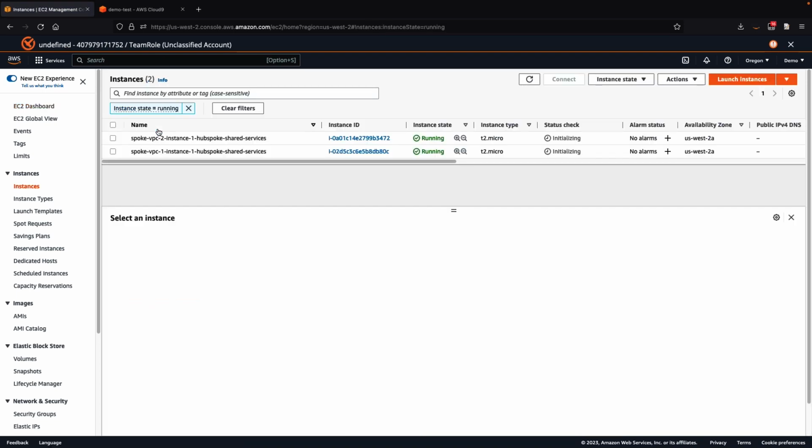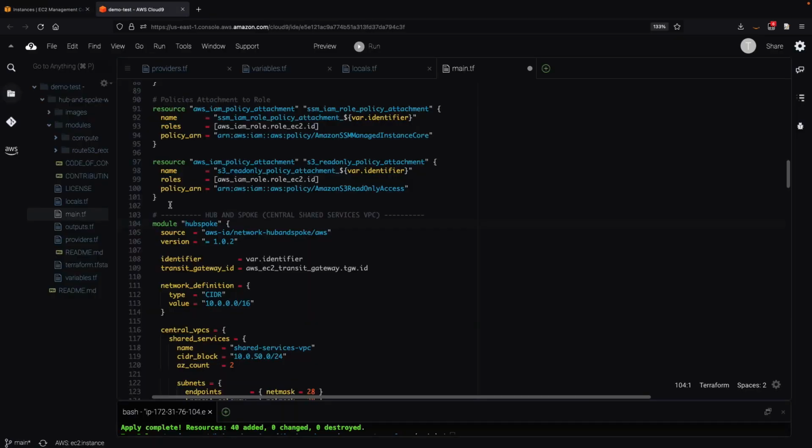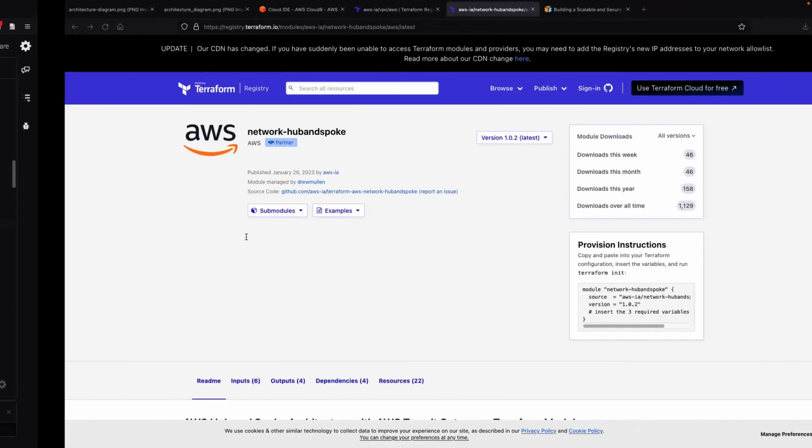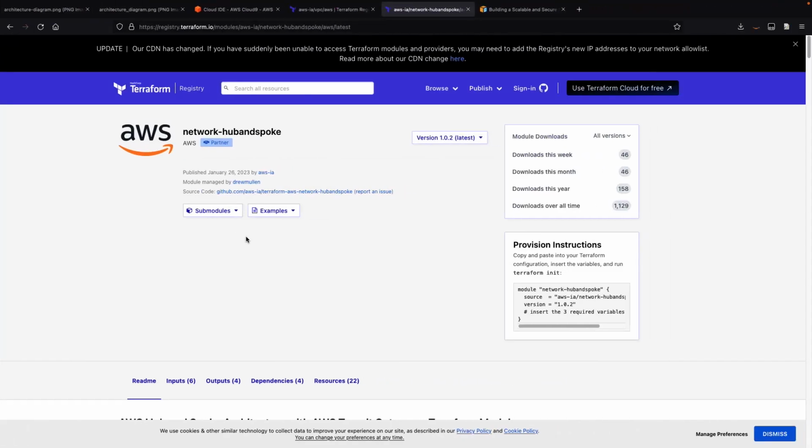And it looks like our instances are being initialized now. They have been launched. So I think this is a good point to install our shared services VPC. So let's do that. Now, if we take a look at our module, notice that the source of our module is going to be the AWS Network Hub and Spoke module. This module is also hosted in the Terraform registry.